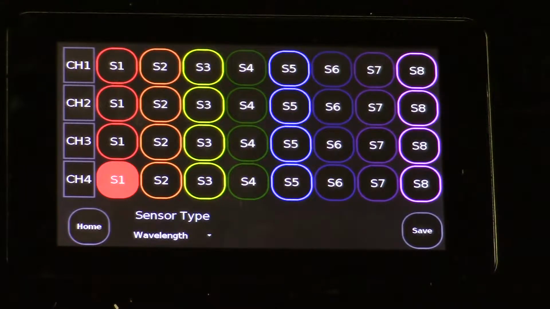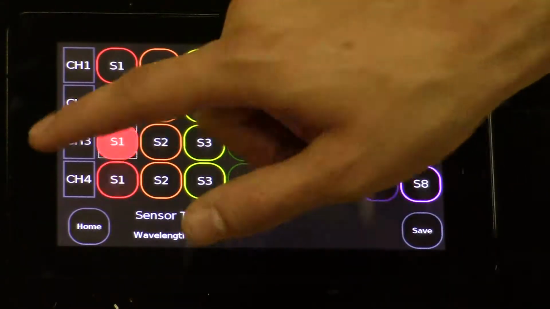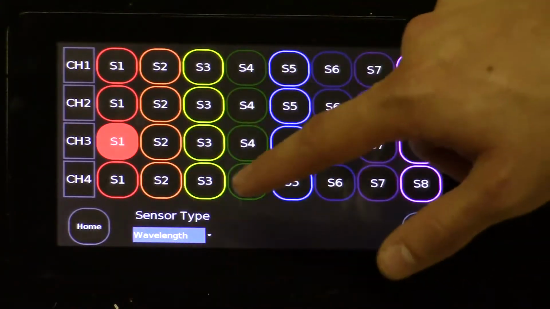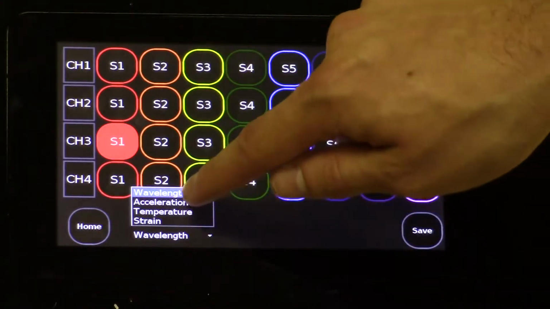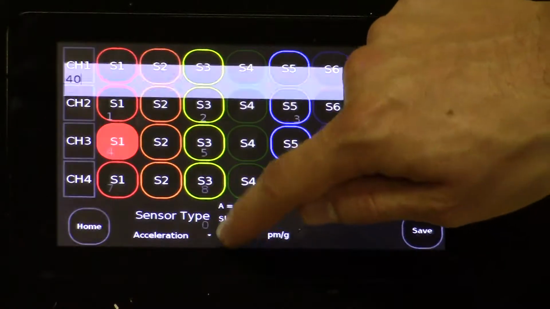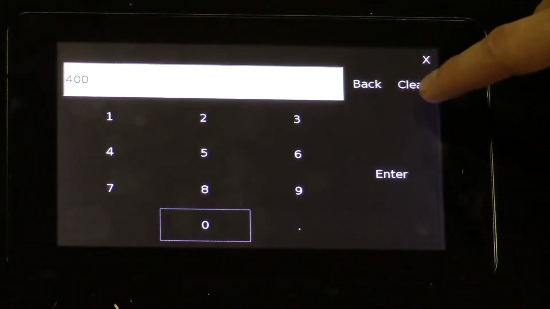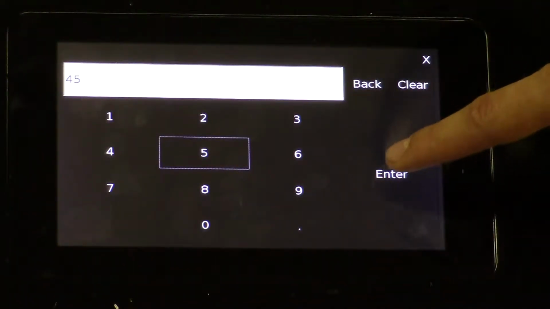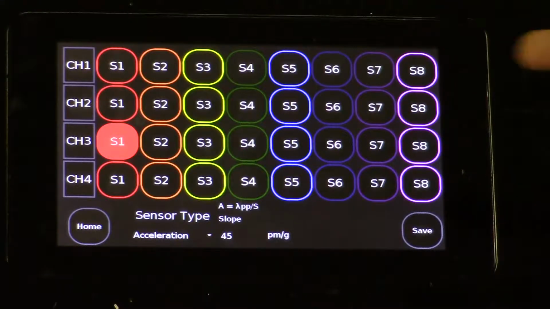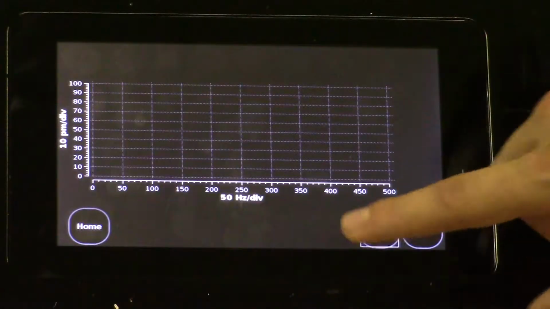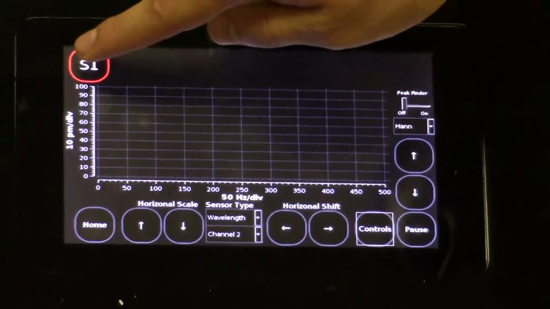If you want, say, on channel 3, sensors 1 and 2 are both acceleration, right? So you can change that to acceleration. Here, you can change your slope to whatever is specified for that sensor. And here we can go to the FFT spectrum, sensor 1.